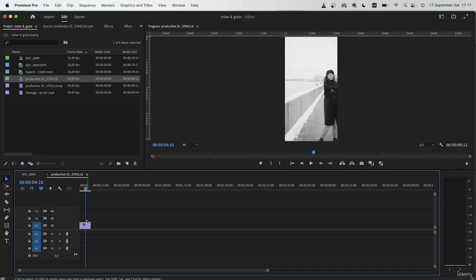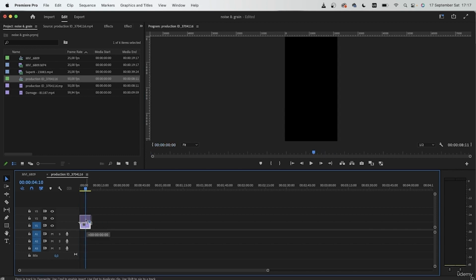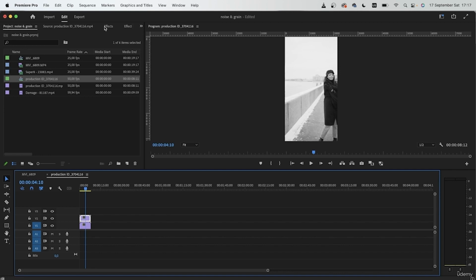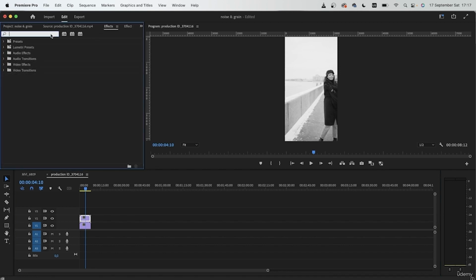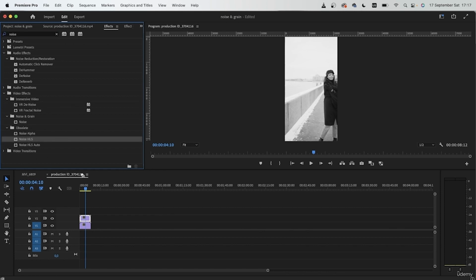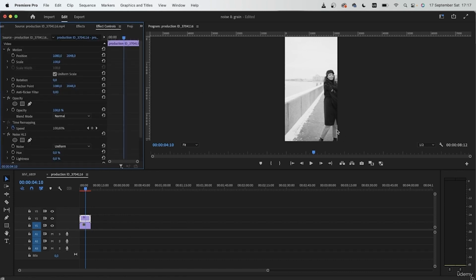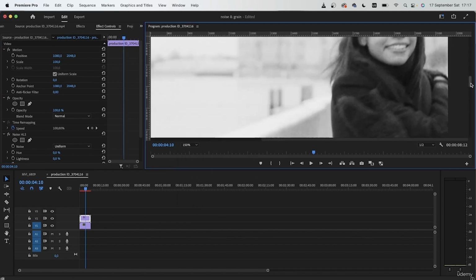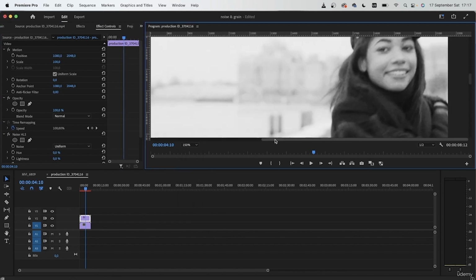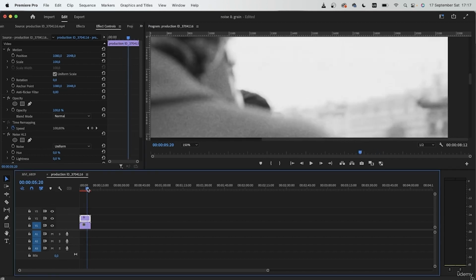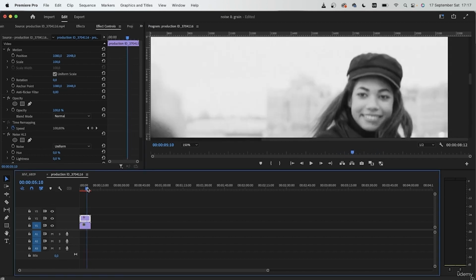Let's begin by duplicating this and bringing this above. Go to the effects menu and look for the noise HLS in the obsolete folder. Add this onto your clip. Go to the effect controls. It helps to zoom in onto your subject so you know how much noise you need to add on. Just go back here to a scene where she is in focus.